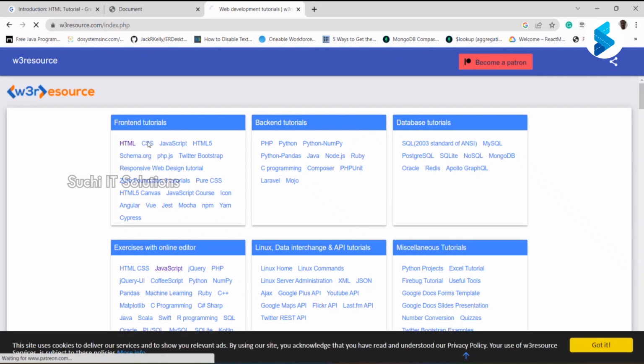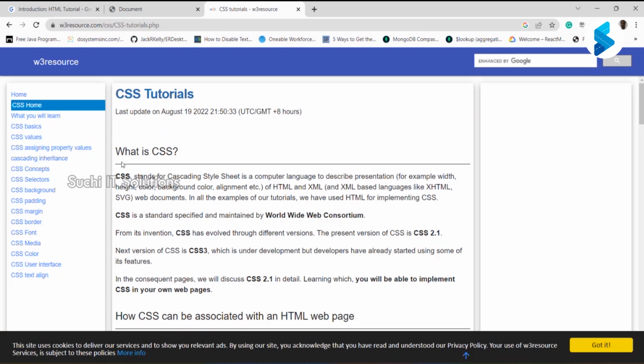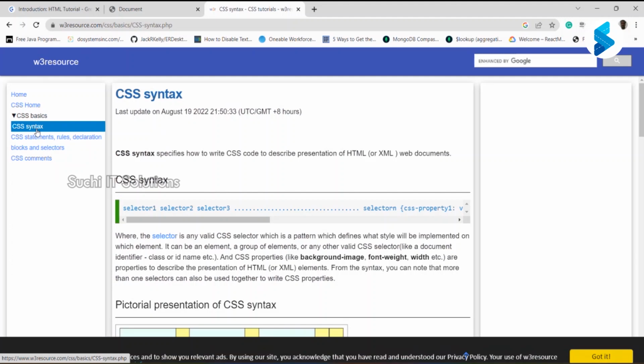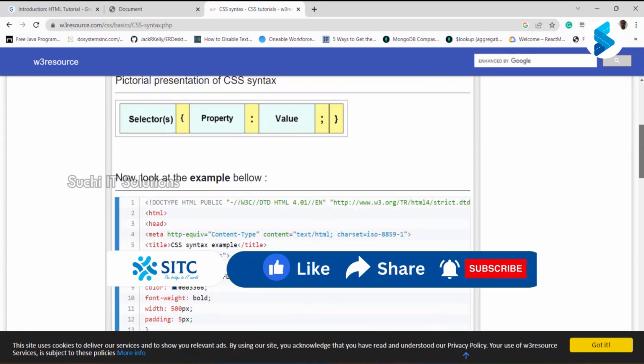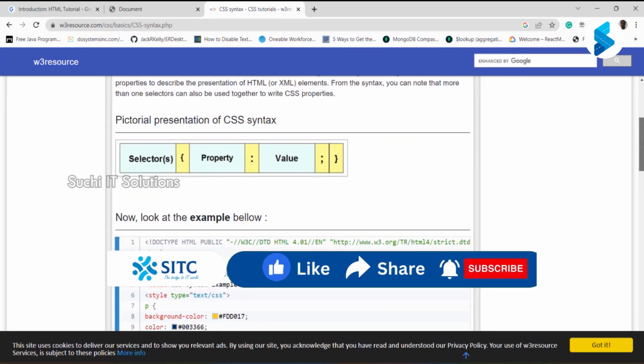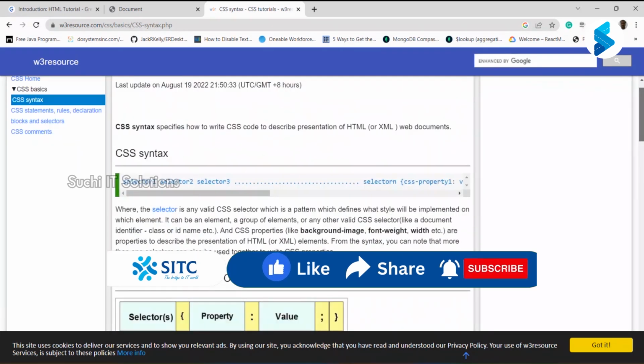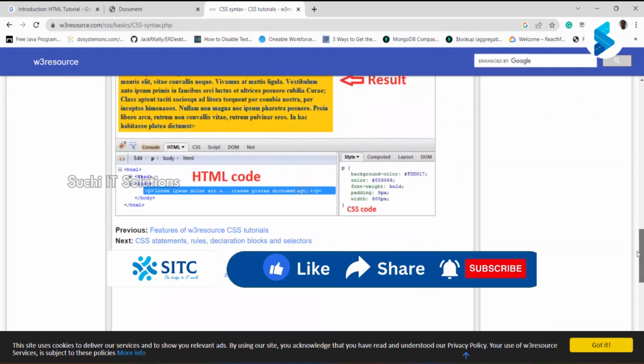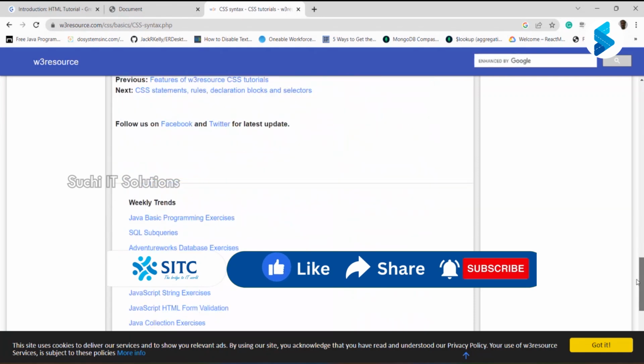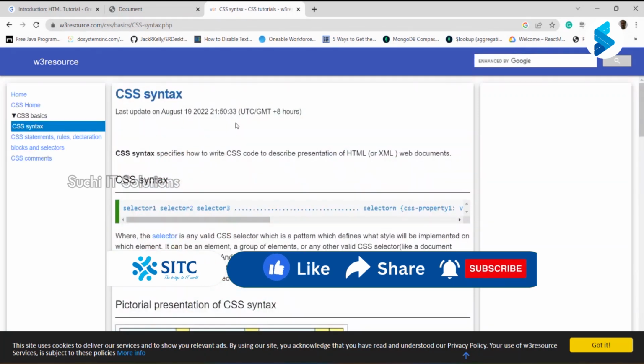Even for CSS, you can see the basics of how to define it. What the CSS basics are, how to define them: what is the selector, what is the property, what is the value. Everything is available, and you need to understand it very quickly. Go through these links quickly and understand them. Before tomorrow's session, I hope you people finish the HTML and CSS learning. Okay.